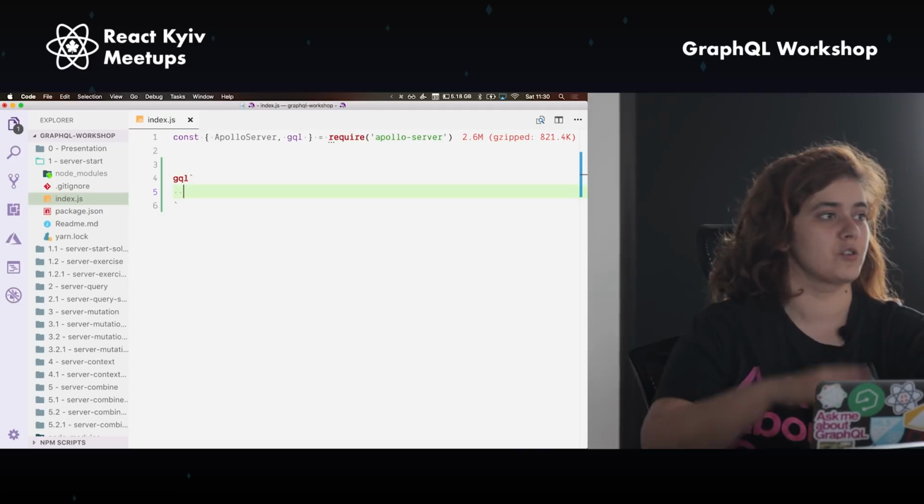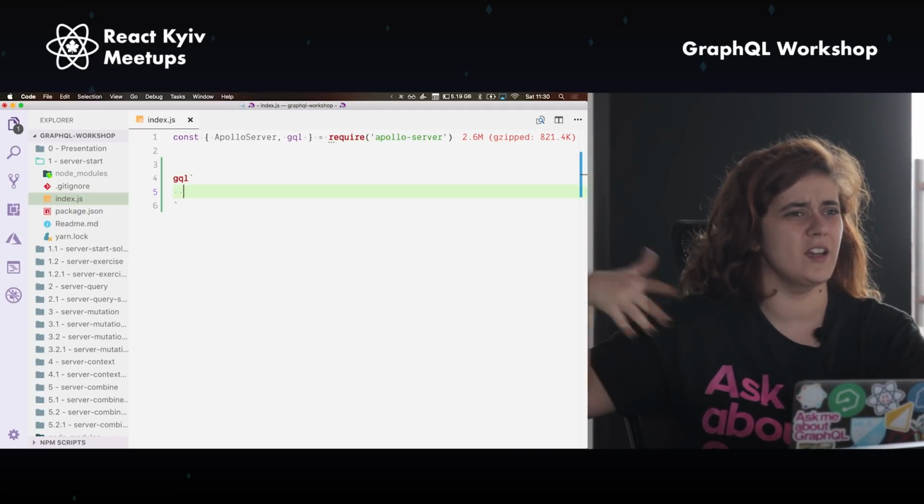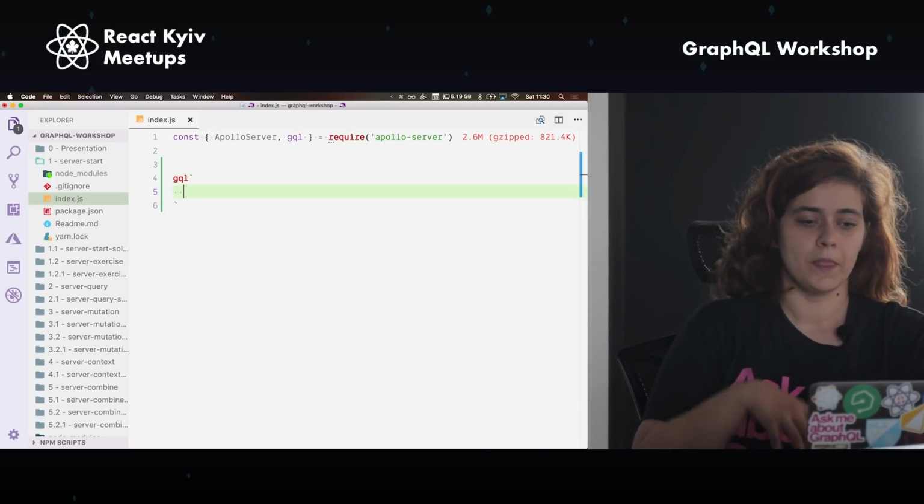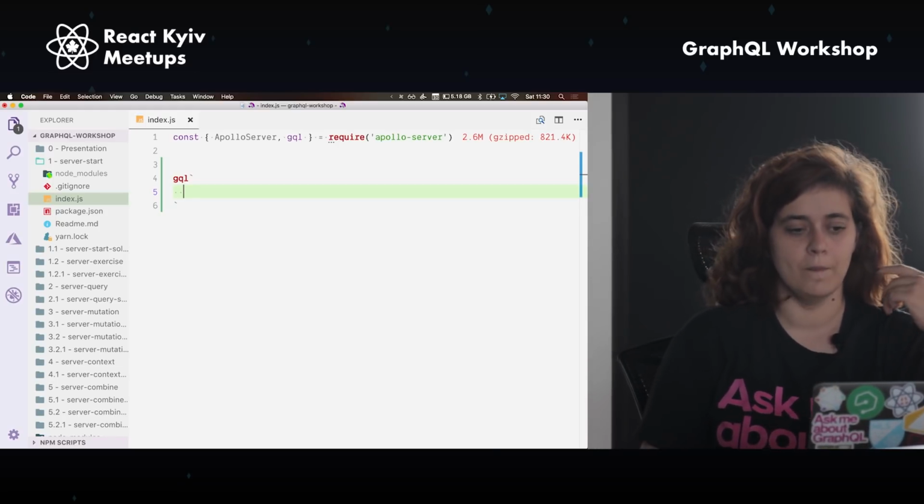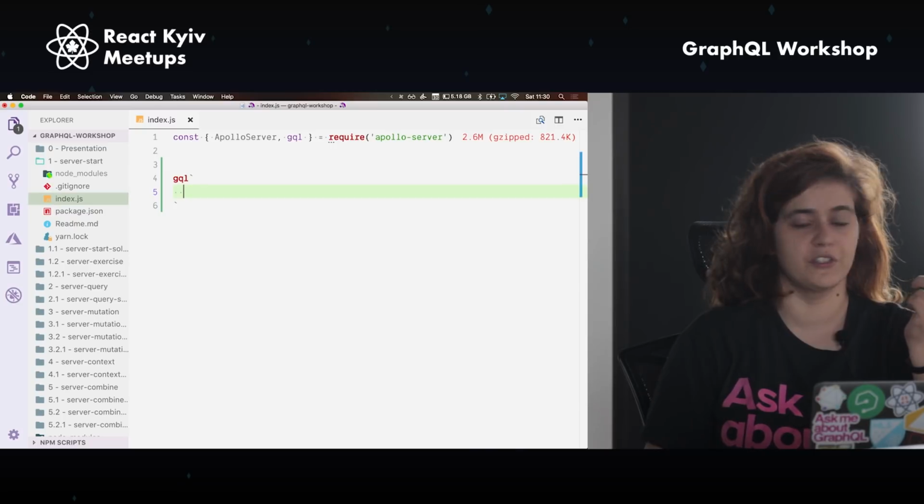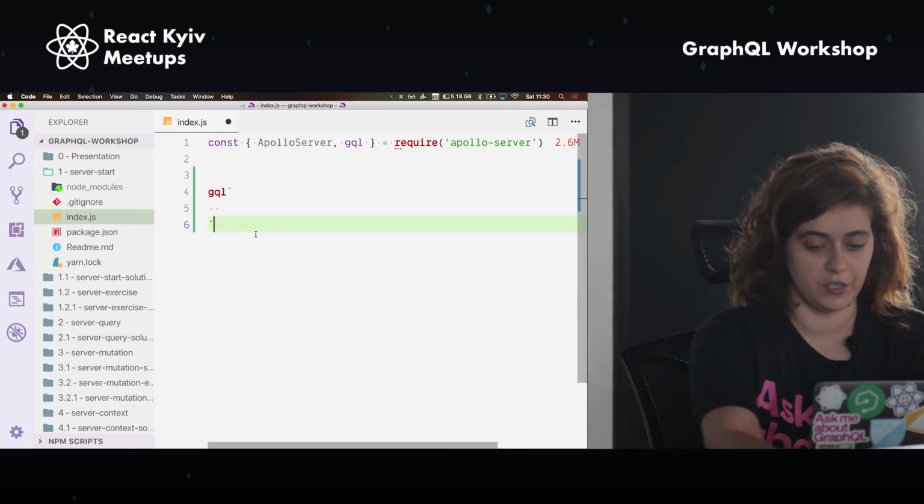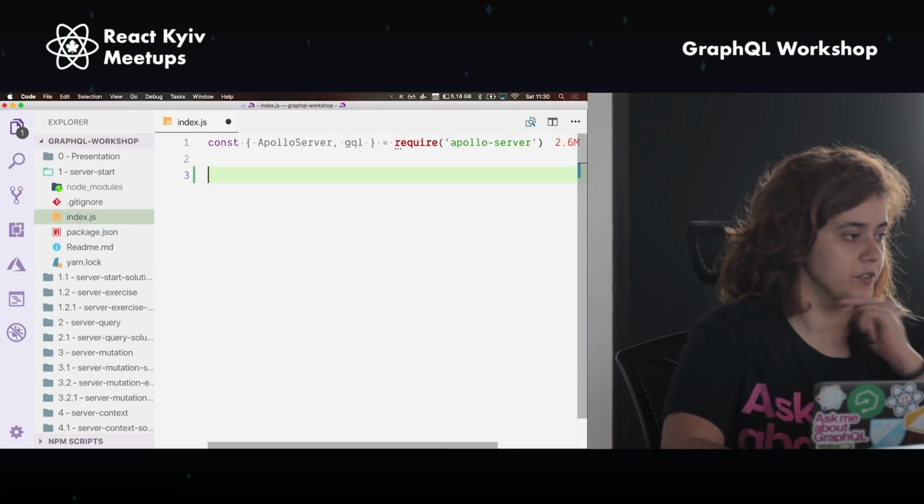You would have to import it and then transform it to UTF-8, and it's a mess. So there's been this GraphQL thing that was, I think, created by Apollo, I'm not sure, which just allows you to create GraphQL definitions just like this, which makes it way easier. OK, so I imported these two things.